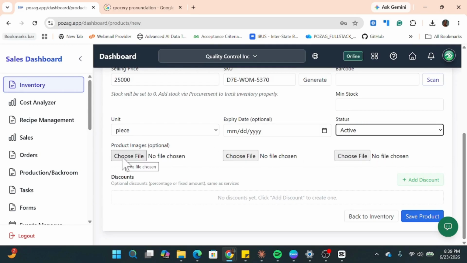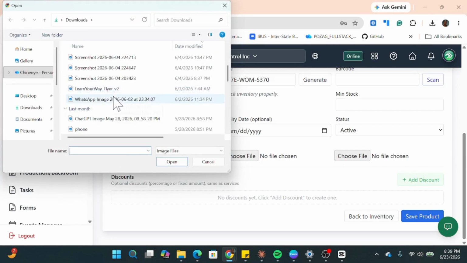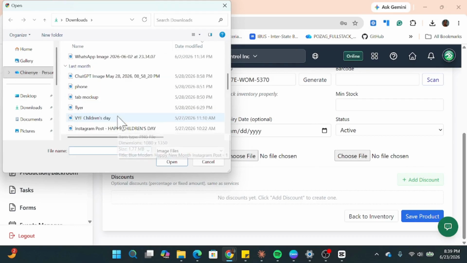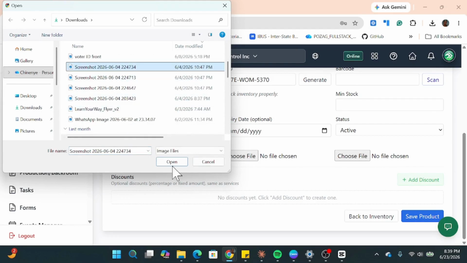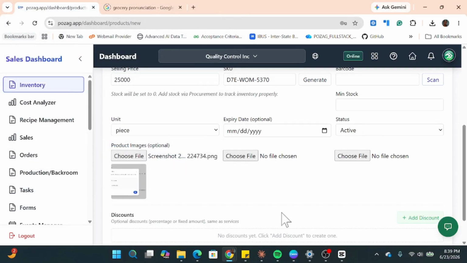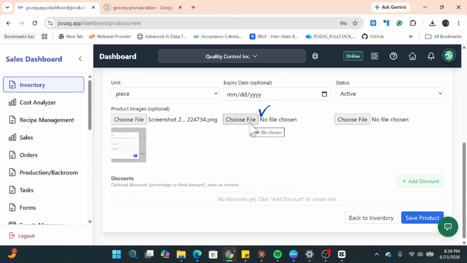So right here, you can go ahead and upload one or more product images. So I'll go right here and just choose a random image. Let me see. Okay, screenshot. So you can go ahead and upload a second image and a third image. Now, this product image feature is especially useful for businesses with many similar items, because adding images makes it easier to visually identify products within your inventory.